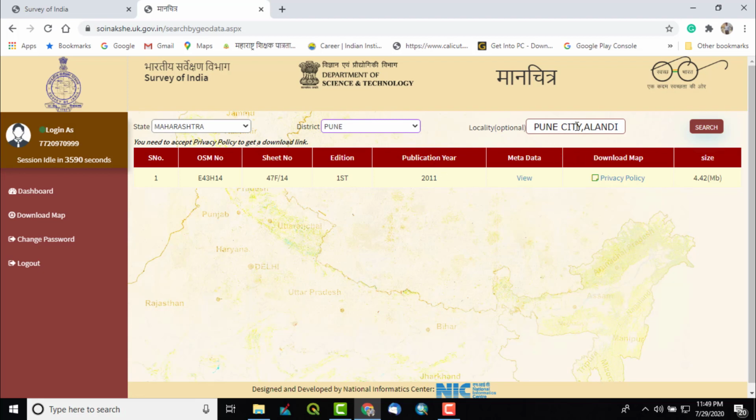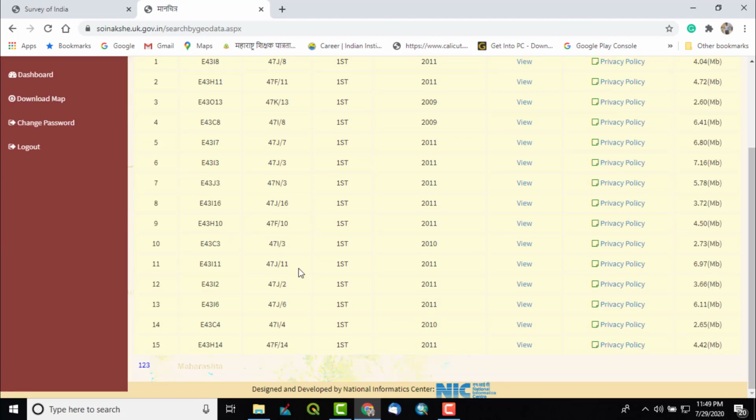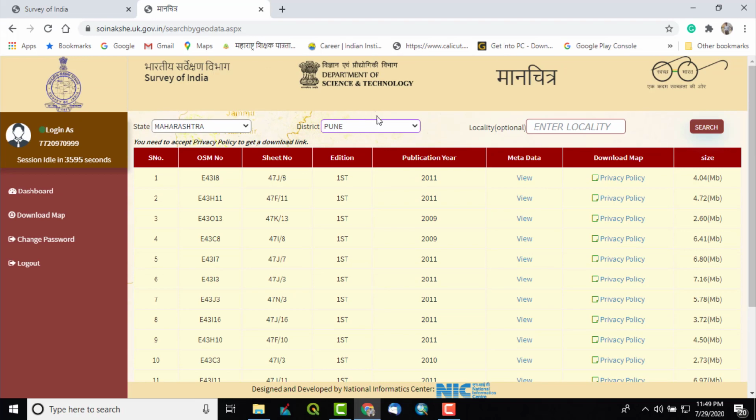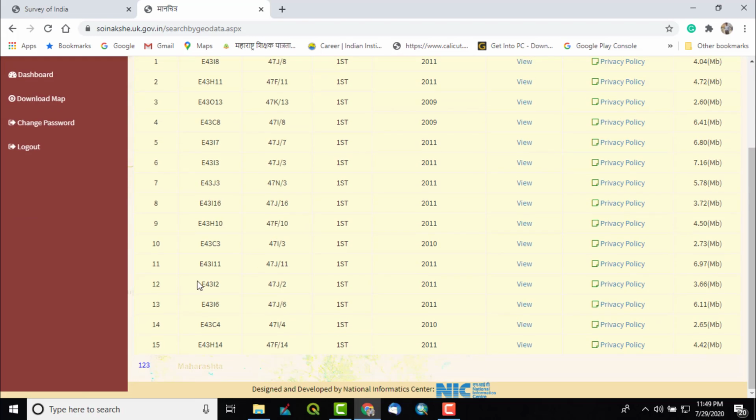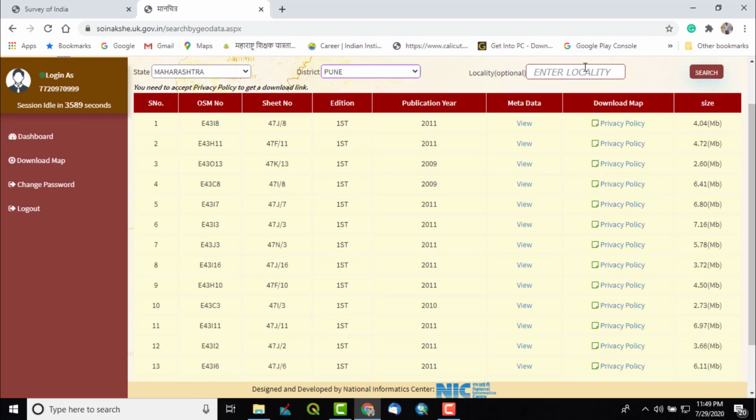Suppose I want to download for the whole of the Pune district, what I will do, I will select these localities, whatever we have taken, I will just select that, delete it from the keyboard delete option, and I will click on search again. So all the topo sheets that cover the Pune district will appear. In such a way you can also download if you want to download for the district.